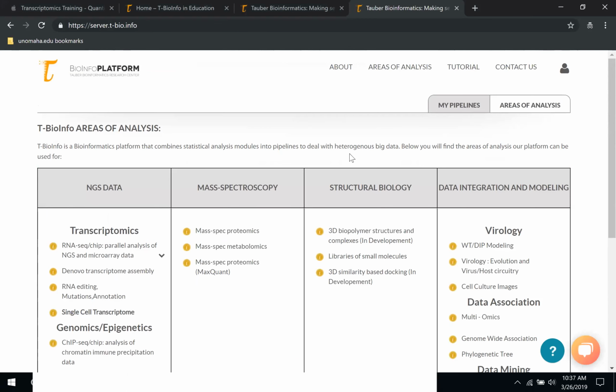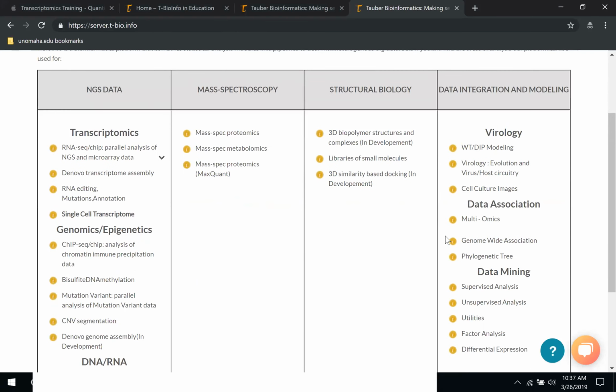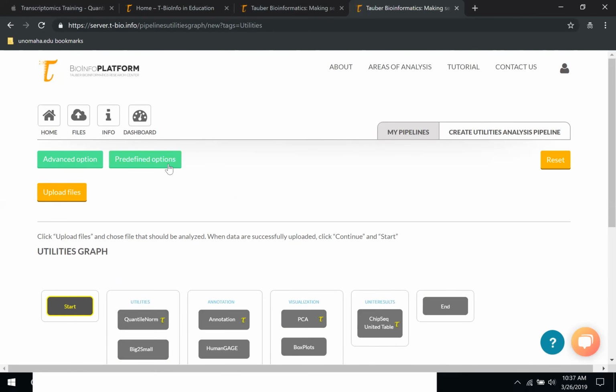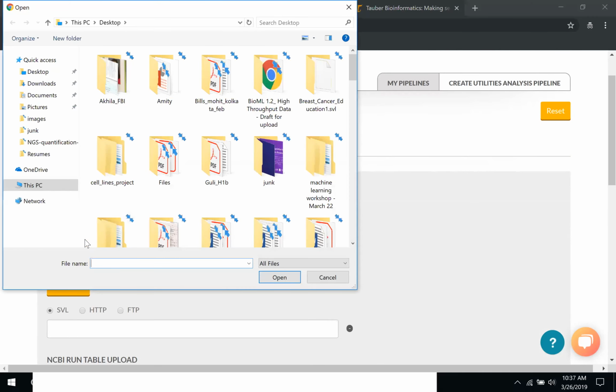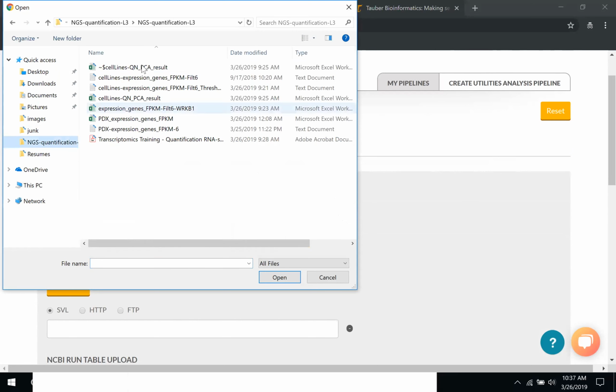So that's the login screen of my platform. I'll go under utilities. Over here, I have an option to upload my files. I click on add files. Everyone was emailed the zip file, and there is a link to the files on the discussion board as well on the home organization page. You can take the file from there, and we'll use the cell lines expression gene keep fpkm filter 6. That's the one that we're going to use for our PCA.